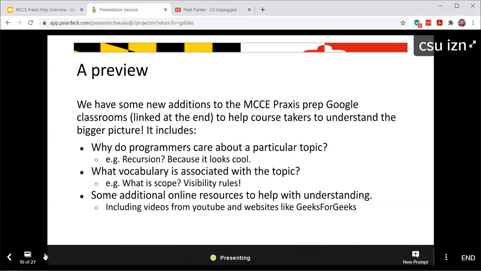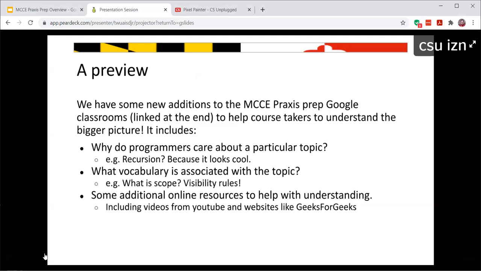So as part of this effort, we have some new additions to the MCCE Praxis Prep Google Classrooms, which we link at the end of the presentation. And this is designed to help course takers to understand bigger picture stuff. It talks about why programmers care, why we do these things, and what the vocabulary words are and what they mean in plain English.